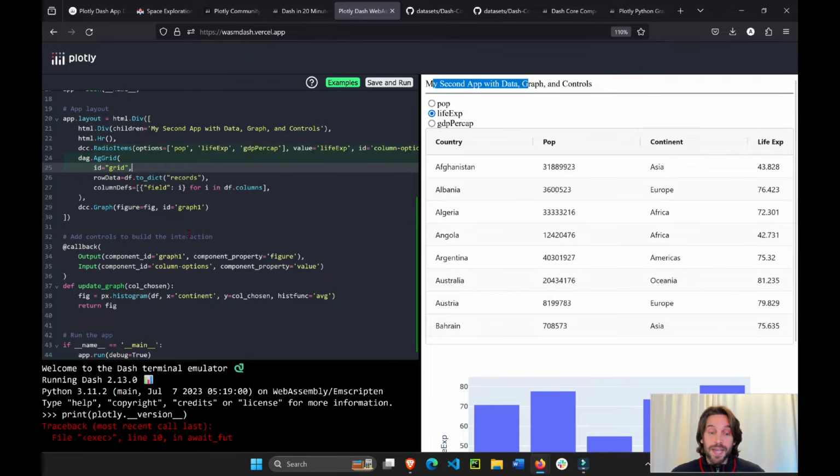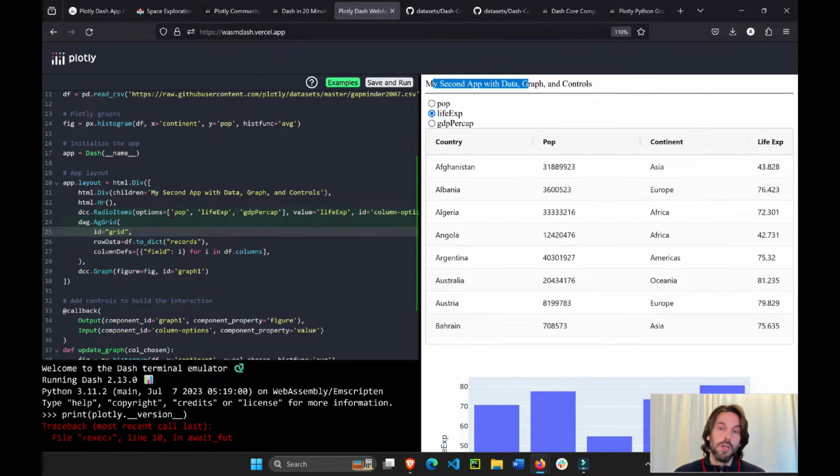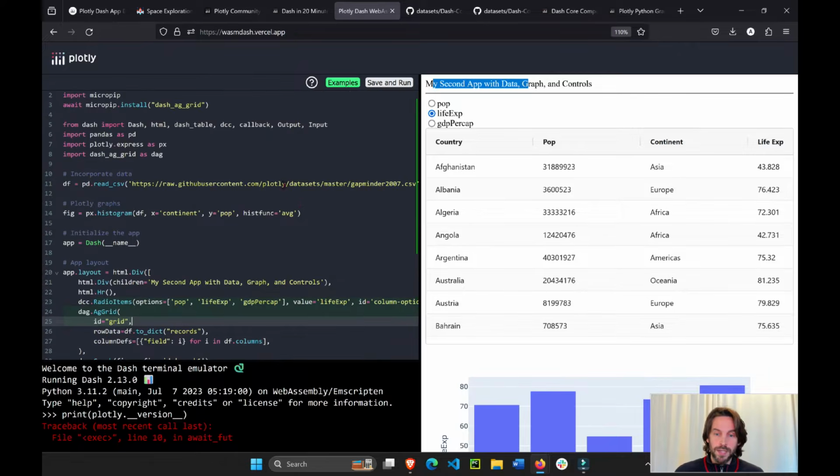Pretty much any Dash app and code you can copy paste from our documentation and put it in here, and it should work, unless you're using different file systems and datasets that are on your computer. The dataset has to be online in this case, and we'll go over that in a couple of minutes. So you add the code, you click save and run to run the code.